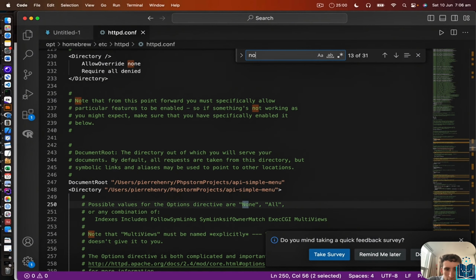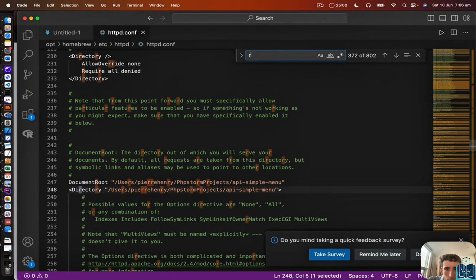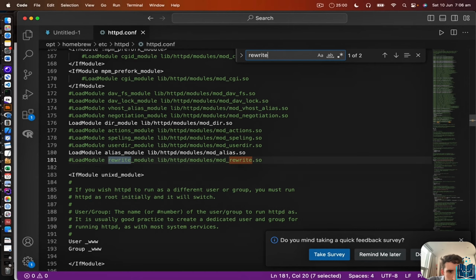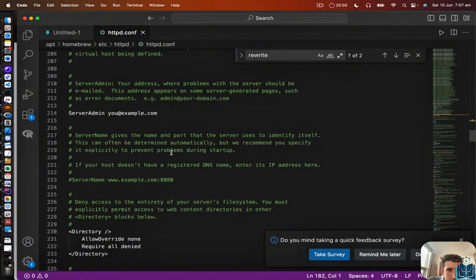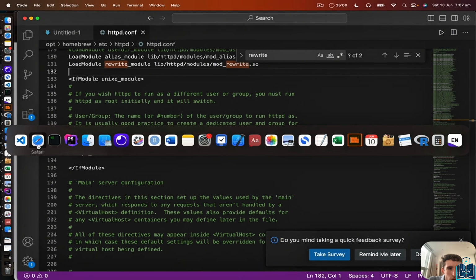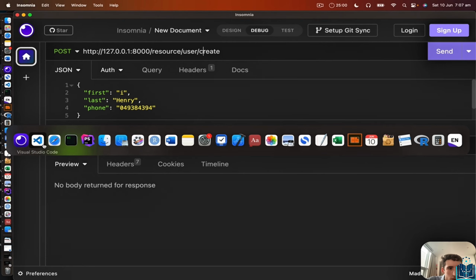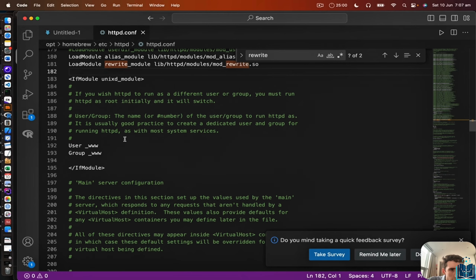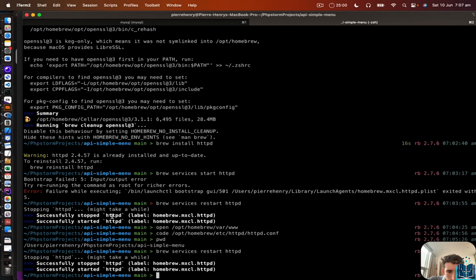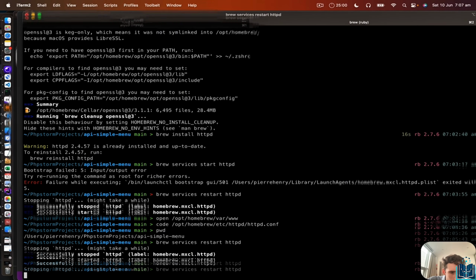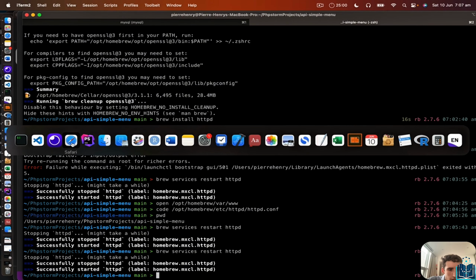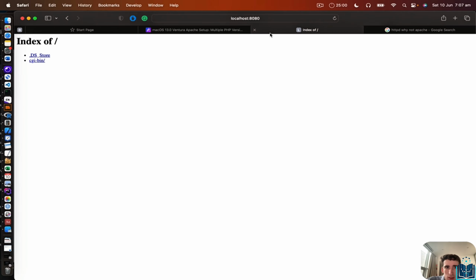And also in the meantime, I will quickly have a look at the rewrite. Apache rewrite module. I will uncomment that one for our HT access to rewrite the URLs like that. Well, that will be just for after. And let me try to restart the Apache server again.